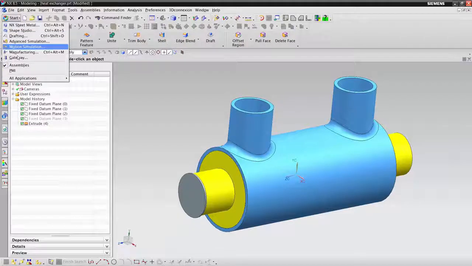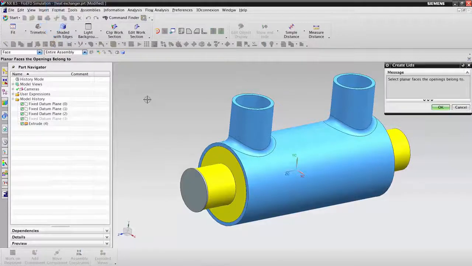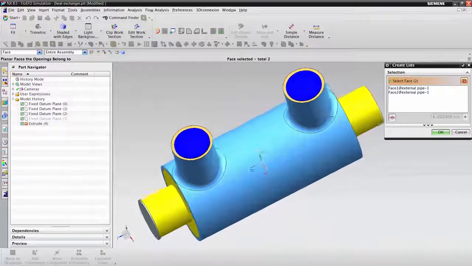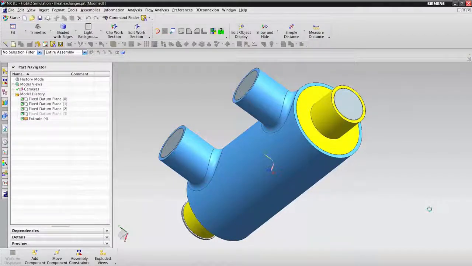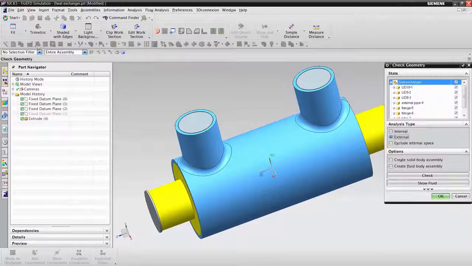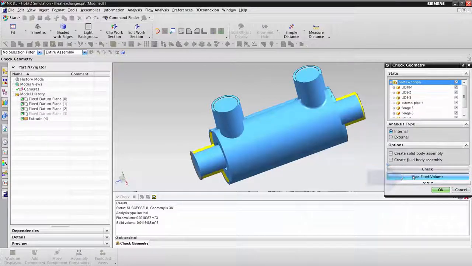Switching back into FLOEFD, we can find a Create Lids tool that's going to allow me to find planar faces that I want to seal off. And so with a couple quick clicks, those faces are sealed off, and now I have a closed geometry. I can verify this by once again running the Check Geometry tool, and we can see that this time it was successful, and it was able to find a fluid as well as a solid volume within the domain. And to verify, there is a Show Fluid Volume feature that will allow me to check to make sure that FLOEFD is picking up the fluid volume that I intend to analyze.